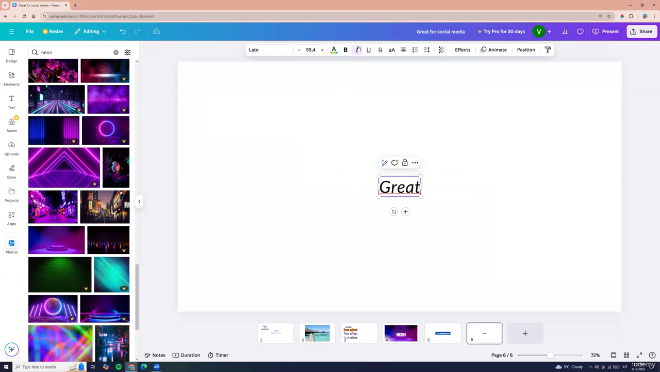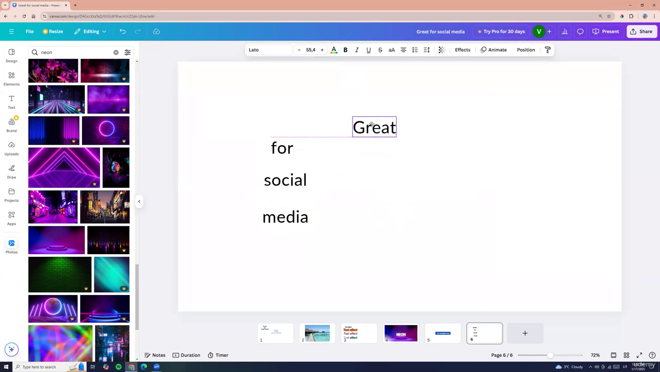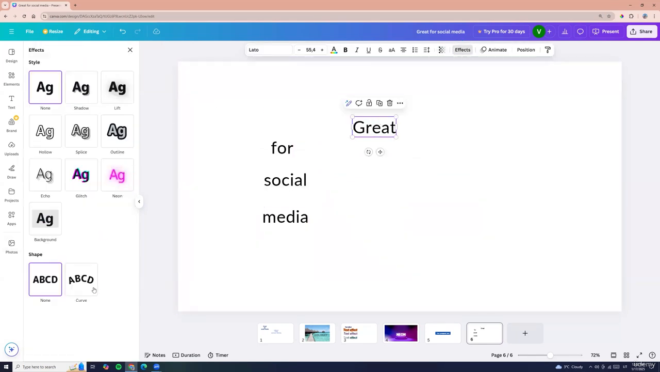Great. For social media. I have 4 texts. So I'm choosing the first one, and let's come back to effects and curve. And now we can adjust curve. We can make it minus or plus. Let it be plus 100.